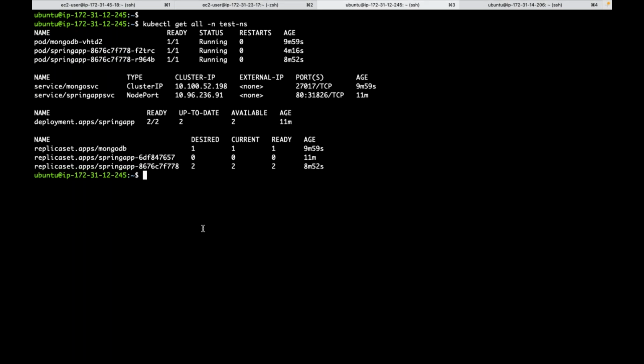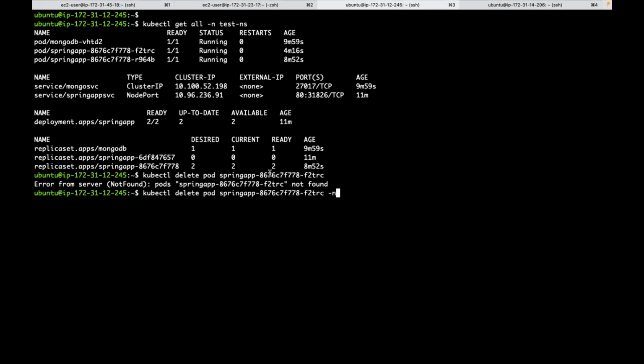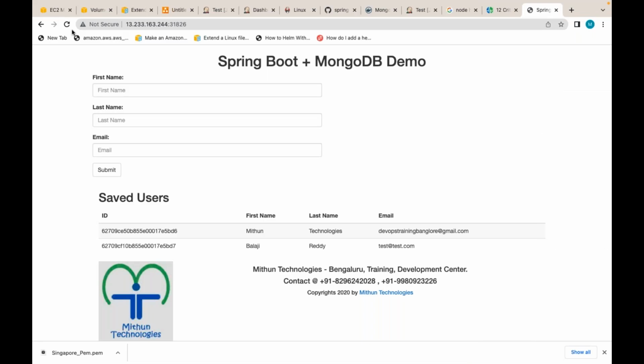Now let's say I'm intentionally deleting this pod. This pod can go down for any reason. I have another pod for high availability. I can access that. But do I have data loss if this pod went down? I can still see the data because nothing is being maintained.